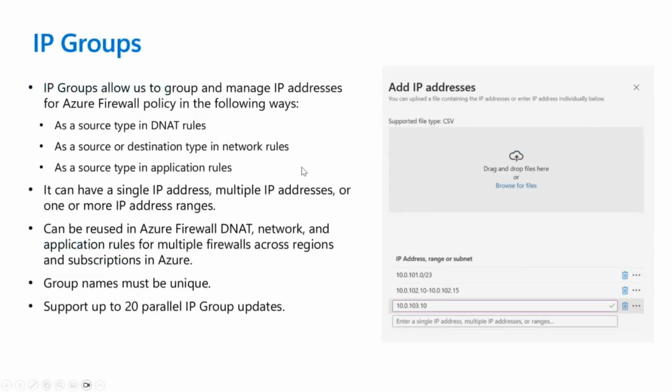All right, then talking about the IP groups. IP groups is another resource that can be used in your firewall policies. The idea of the IP groups is really to simplify the grouping of IP addresses and IP ranges.